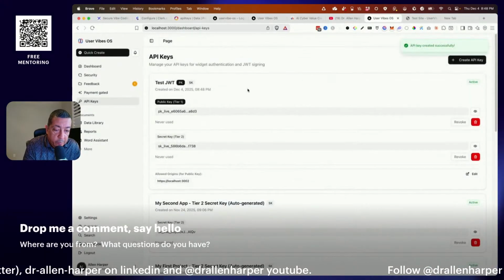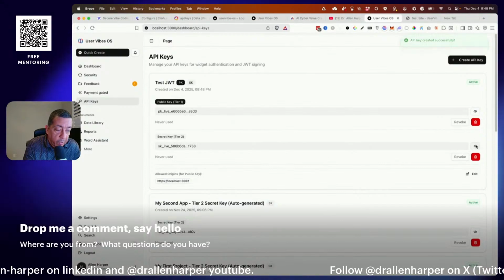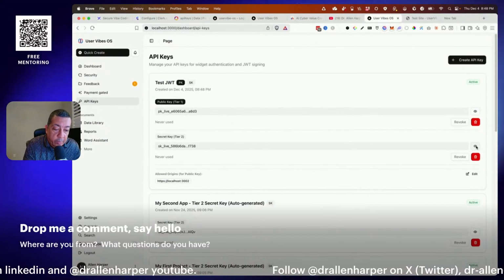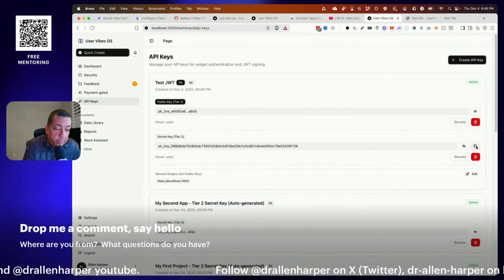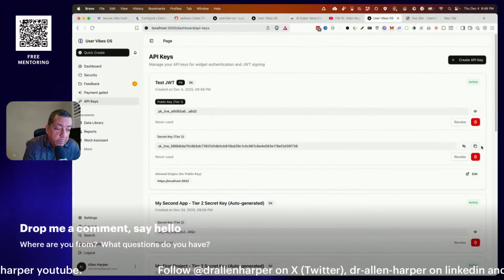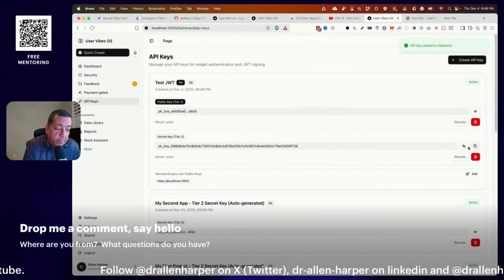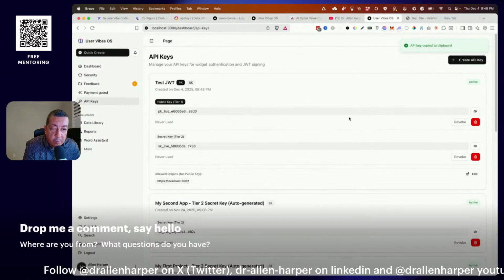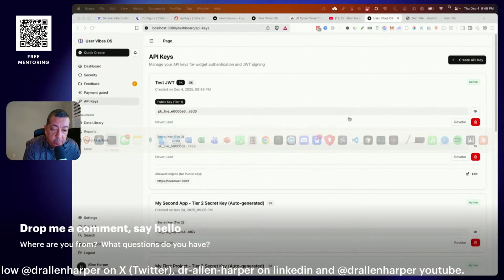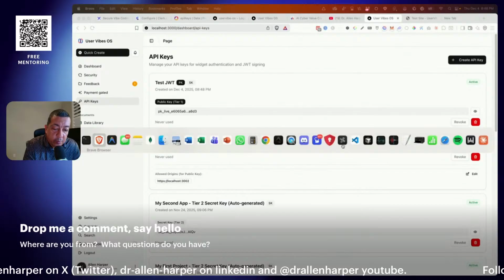Okay, so there it is. And what I'm going to do is copy this secret key that I'm going to flash up here. We're not going to use it anywhere, but so you guys can see that. I'm going to copy that, so I have it in my clipboard ready to feed it to the test script.